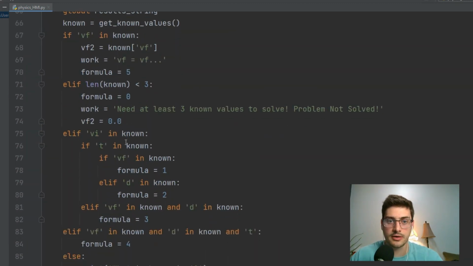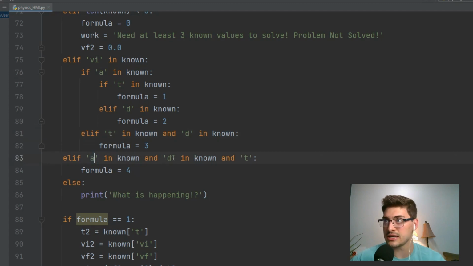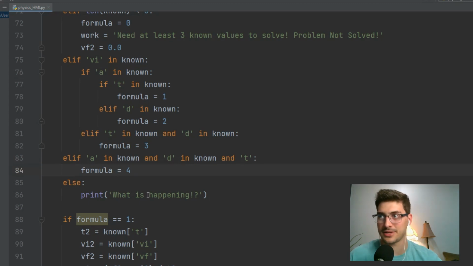So now the fun part, I guess it's the fun part, I like doing it, is actually checking for the variables. So let's start with vi, and then let's check for a, and then let's check for t. That'll be what we call formula 1. Then we'll say else if it's vi, a, and d, that'll be 2. And then else if it's vi, t, and d, that'll be 3. And then else if it's a, d, and t, that'll be 4. Else leave, whatever is happening, that'll work.